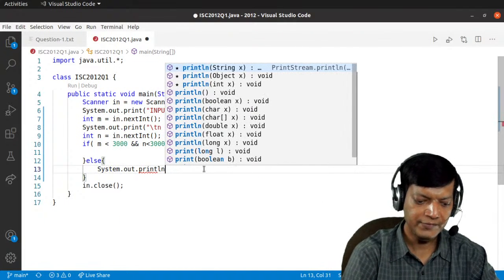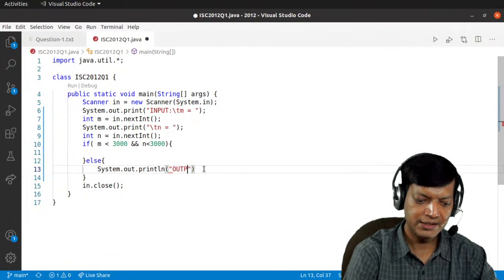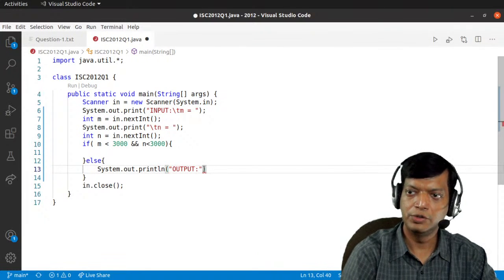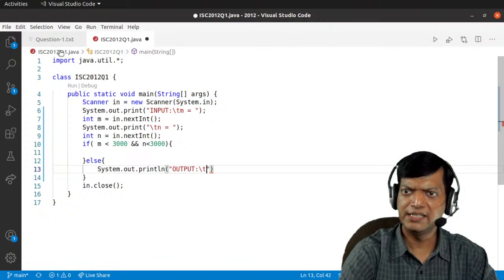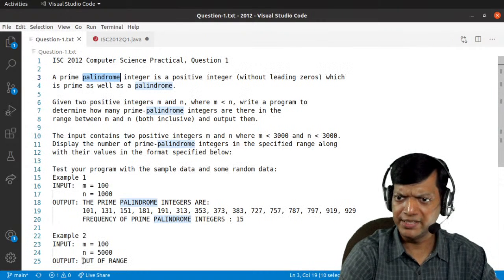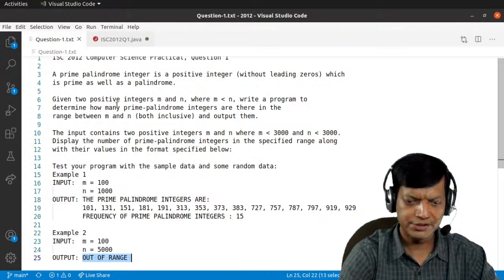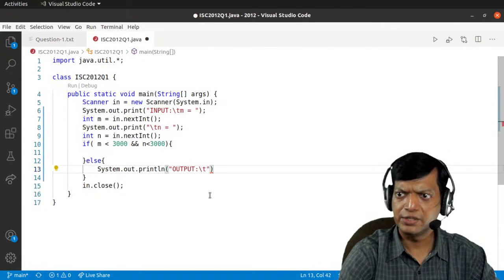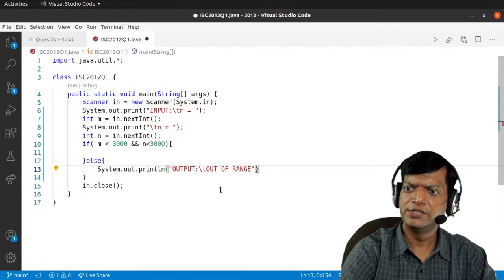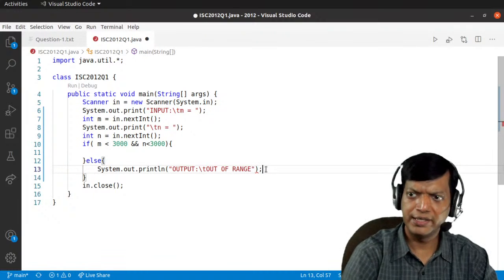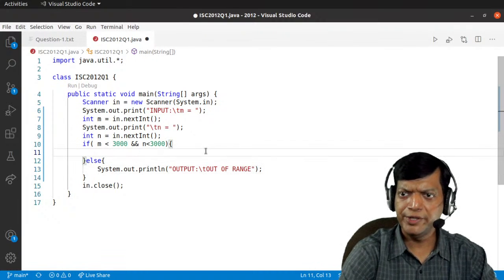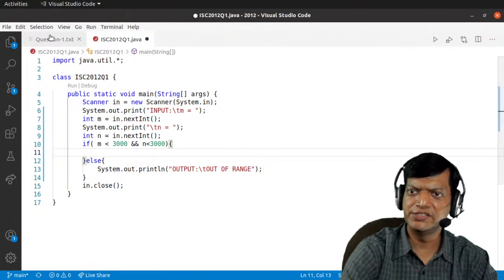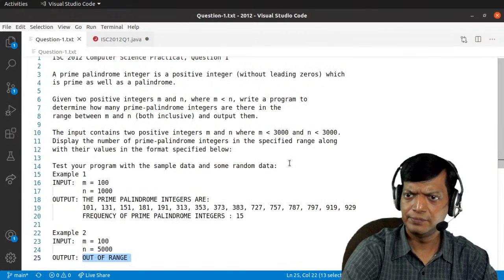System.out.println, and we'll say output, and the exact message was out of range. So I'll just copy out of range and paste it over here. This takes care of the condition part. Now if we are reaching till this stage, the range is correct. Any doubts in that? No, sir.